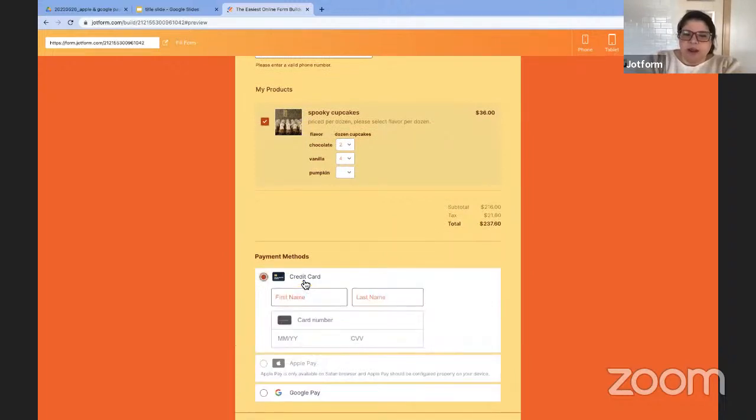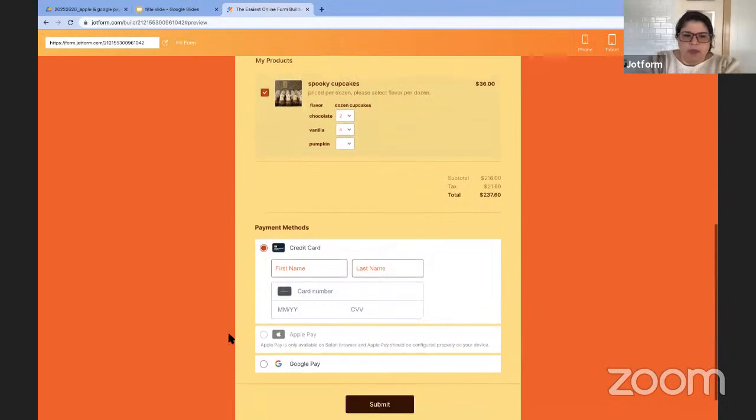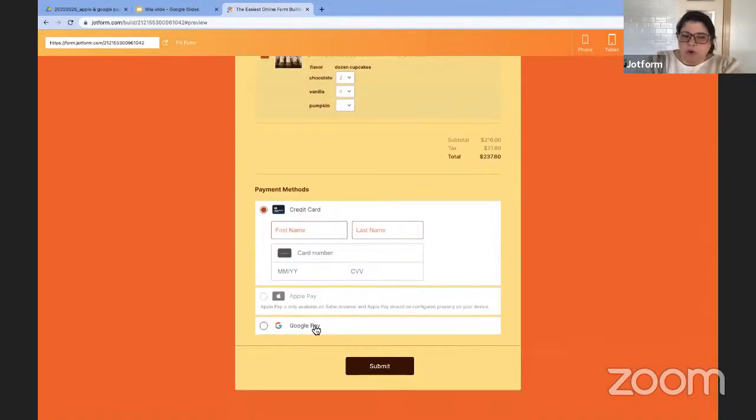So if somebody is using credit card, they'll click on that. The credit card information is built into the form here. And if they want to use Apple Pay or Google Pay, that will take them to another page where they'll complete the transaction from there. Now you can see in this case that Apple Pay isn't enabled. So I mentioned in my intro that this will depend on device or browser, but having any mobile wallet availability is always going to help people.